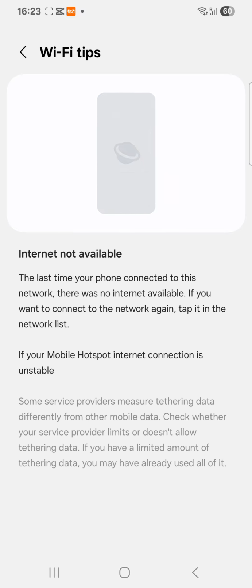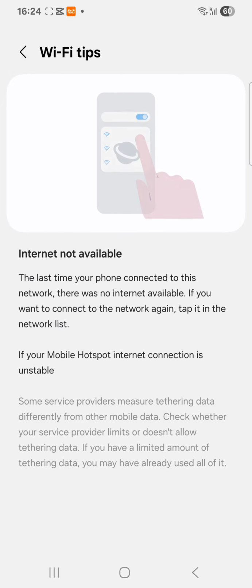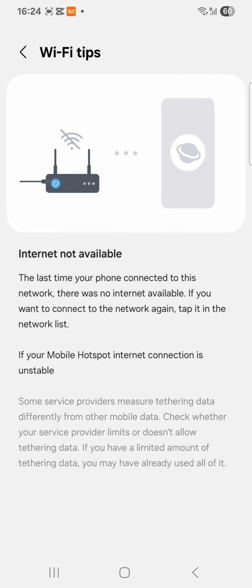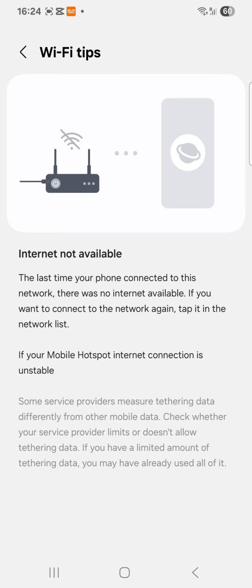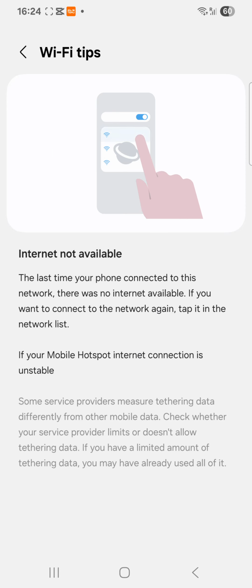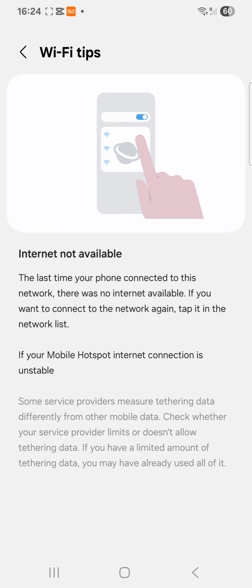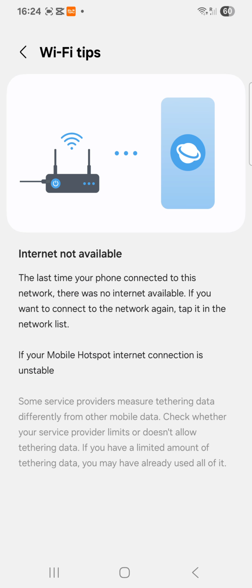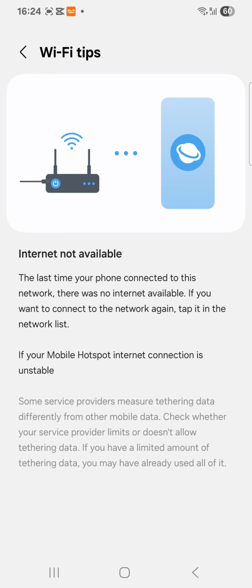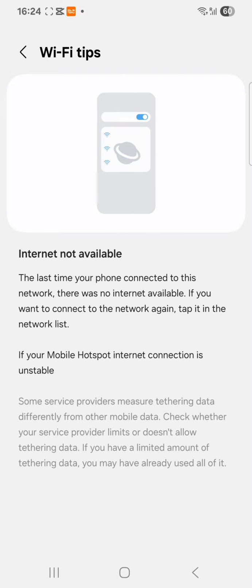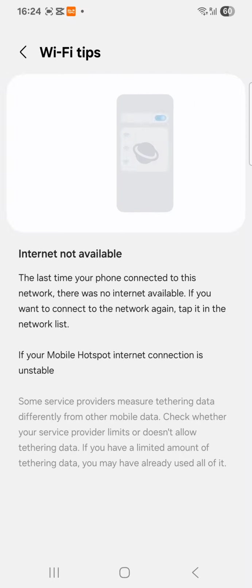If your mobile hotspot internet connection is unstable, some service providers measure tethering data differently from other mobile data. Check whether your service provider limits or doesn't allow tethering data. If you have a limited amount of tethering data, you may have already used all of it.